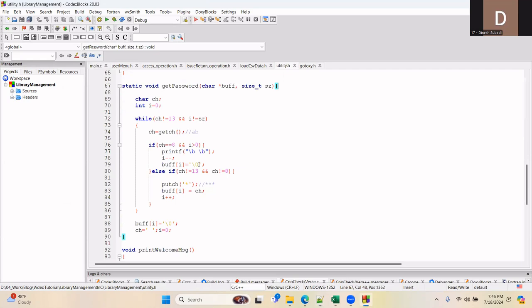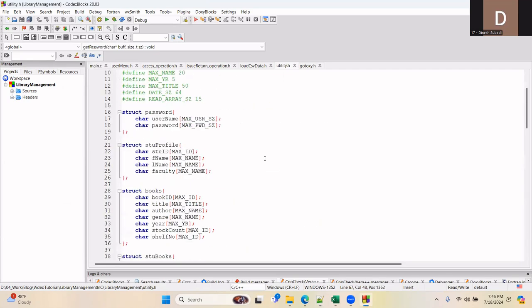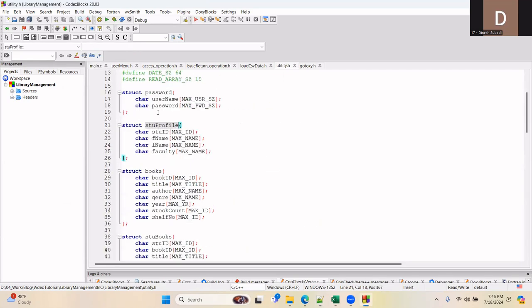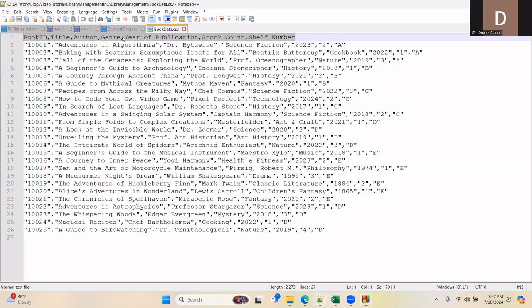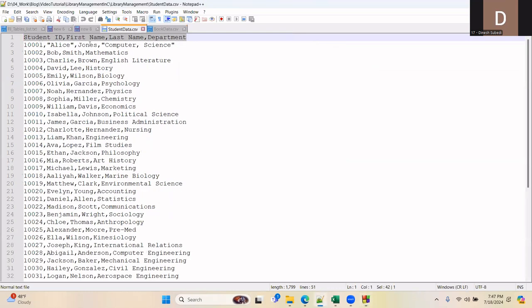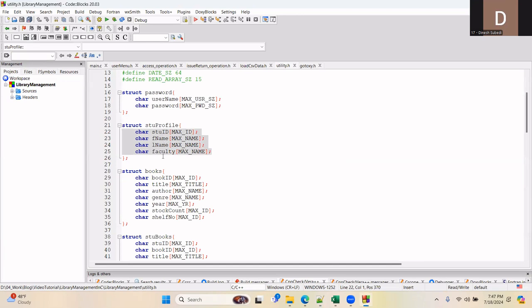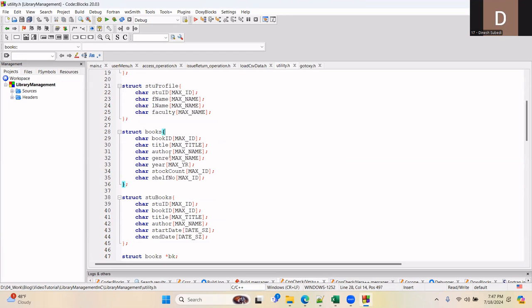Here in utility, you can find the structure definition. So this is the student profile structure. We have exactly 4 elements, same as our student data: student ID, first name, last name, and department. Here also student ID, first name, last name, and faculty. Faculty and department are the same. Similarly for books, there are 7 elements: book ID, title, author, genre, year, stock count, and shelf number.